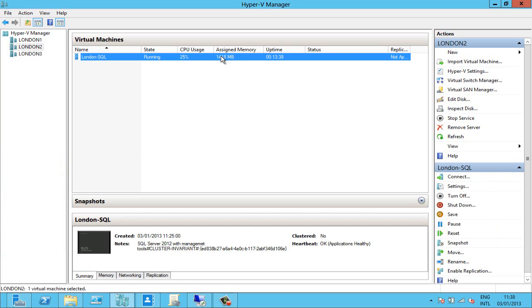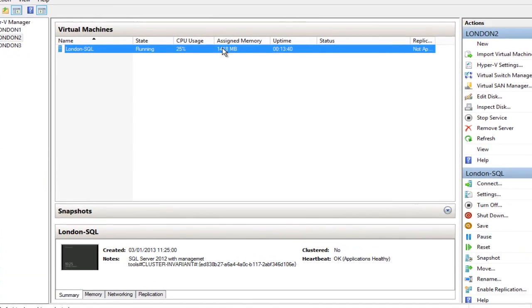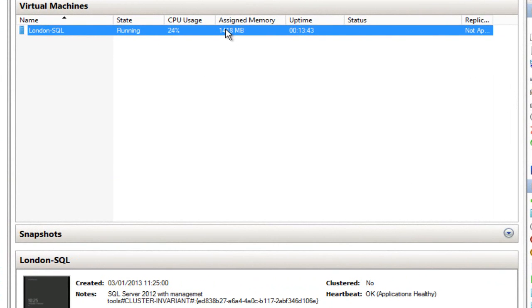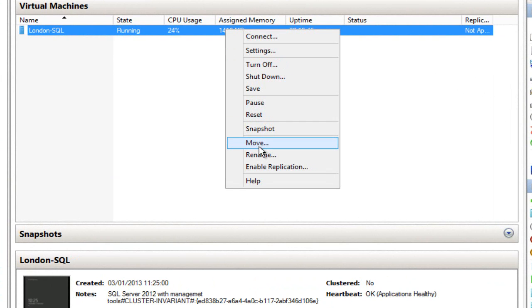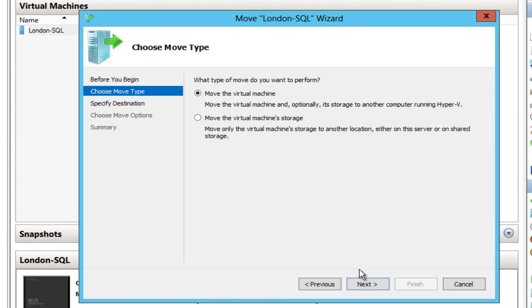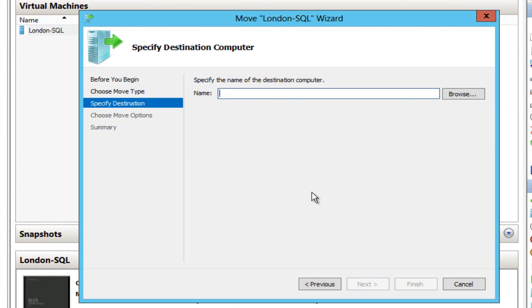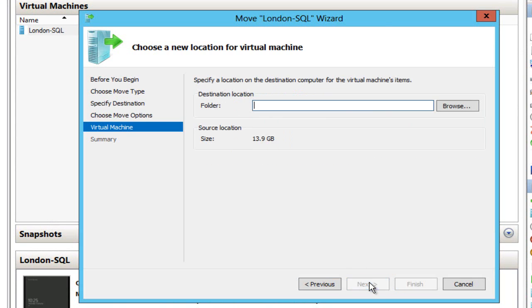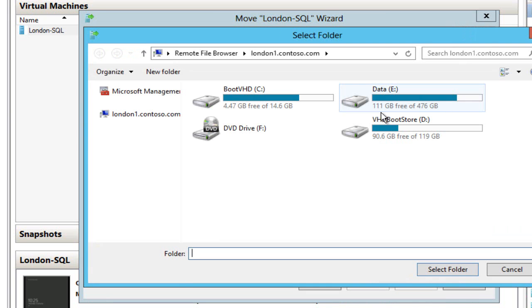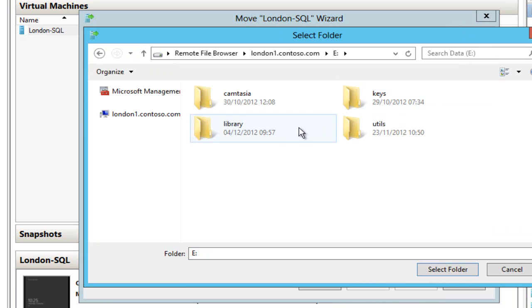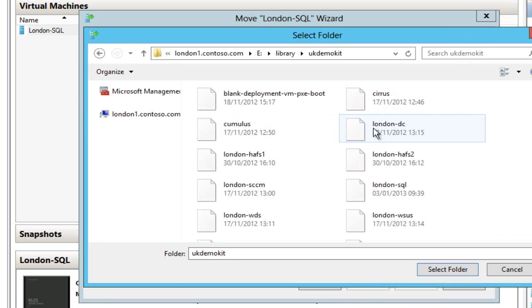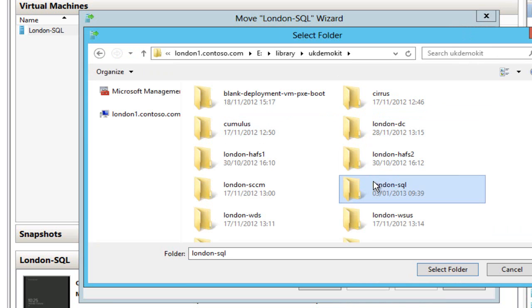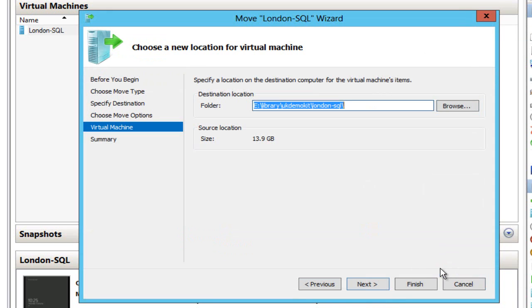I might need to do something to this physical host, so I need to move this virtual machine onto another host. And if I want to do that in Server 2012, I just select Move. Move the whole virtual machine to a server called London 1. I'm moving the whole thing, and I need to specify a location on London 1. Notice I'm remote browsing to it, in this case D in my library, UK Demo Kit, and I've already got a folder called London SQL where I'm going to put it. And I'll just hit finish.